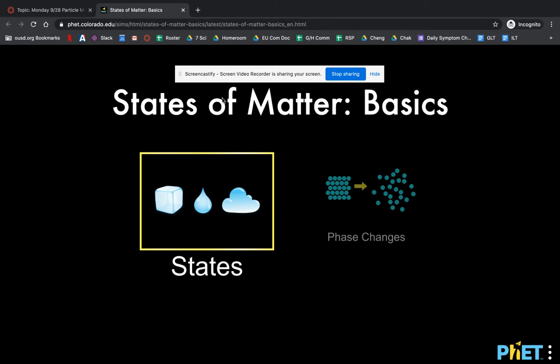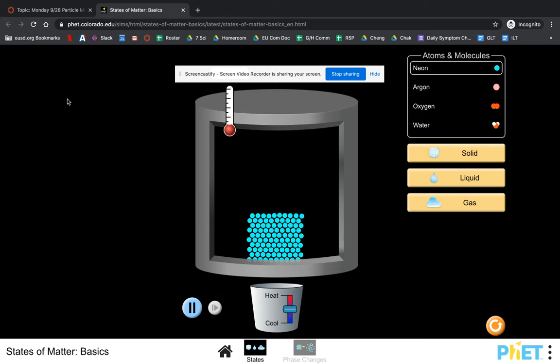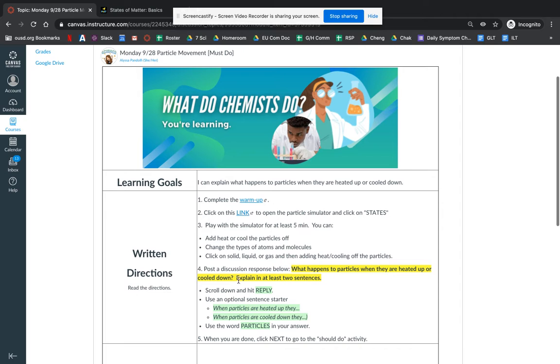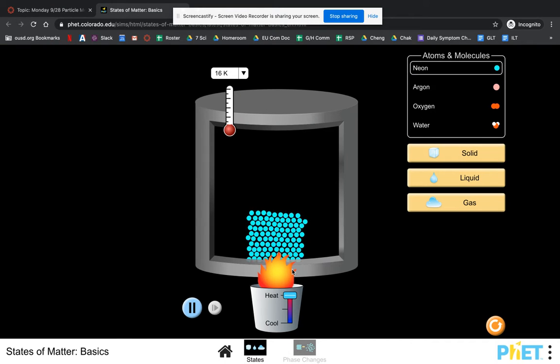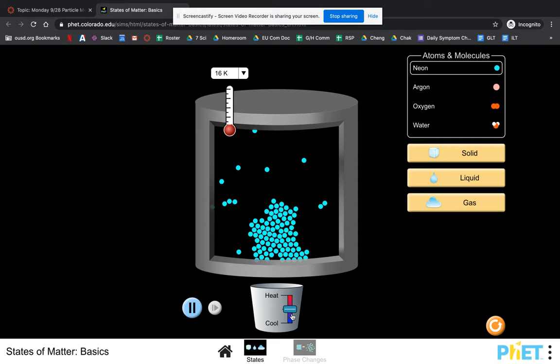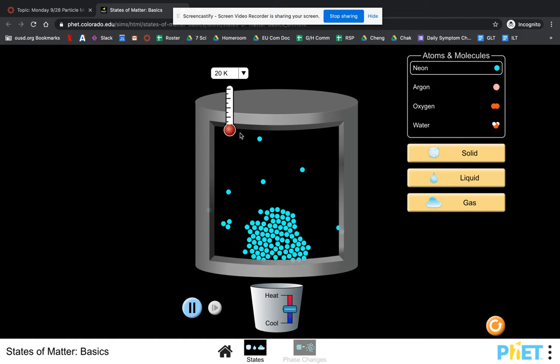The directions say to click on states, and then you're basically going to spend time playing around in this simulator. The directions say you can do all of these things: add heat or cool the particles off, change the types of atoms and molecules, click on solid, liquid, or gas, then adding heat or cooling off the particles. So let's see. I can add heat here and kind of hold it and see what happens. Ooh, interesting. Or I can cool things down by clicking and dragging. So again, on this, I'm clicking and dragging the mouse.